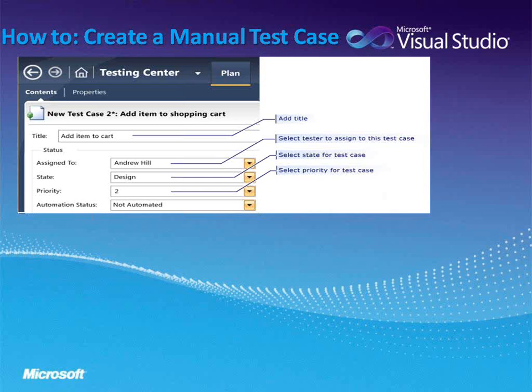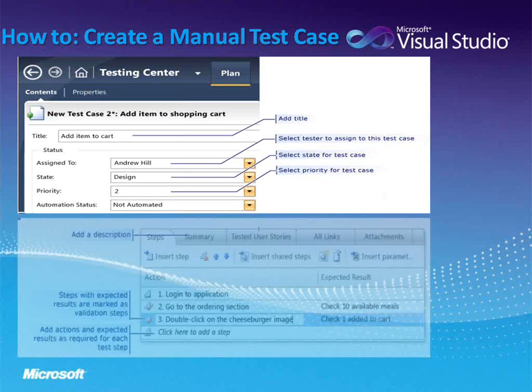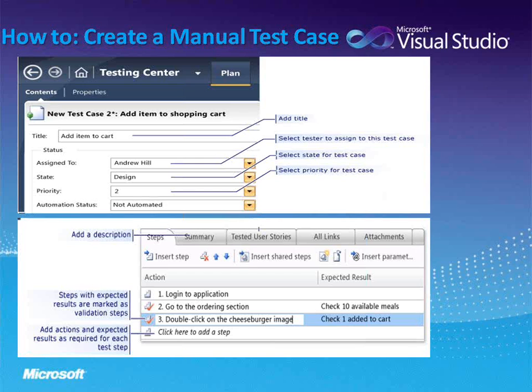So we will discuss the states and the priority and automation status. Whether you want to go with an automation, whether you plan to go with an automation, or not automated. So these are the different options that we will discuss later on. And again, the sub tabs are available.